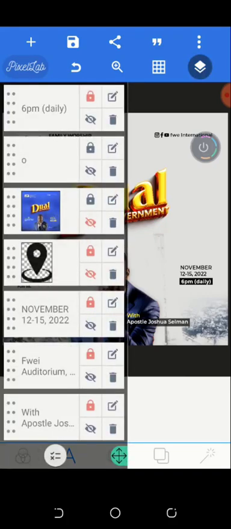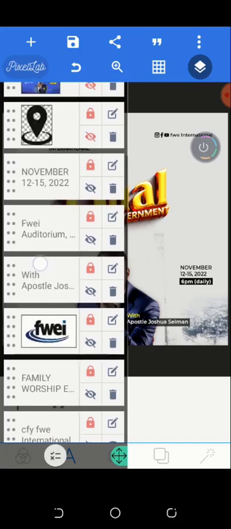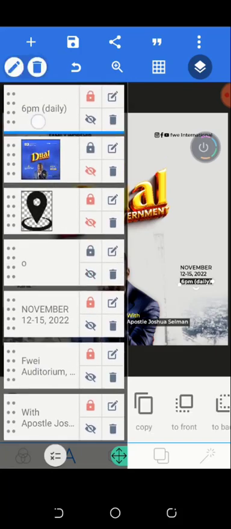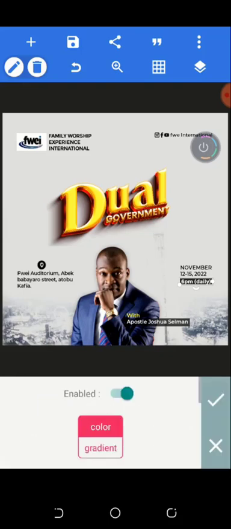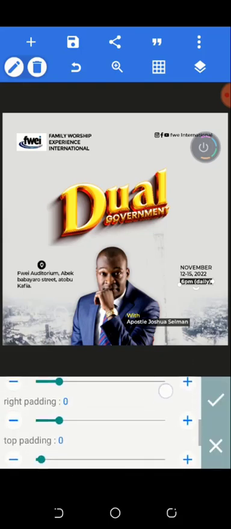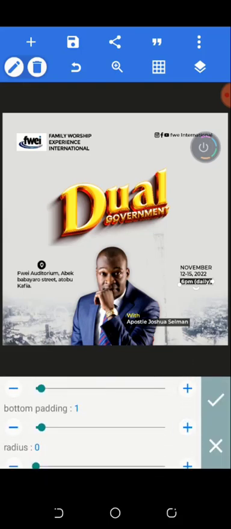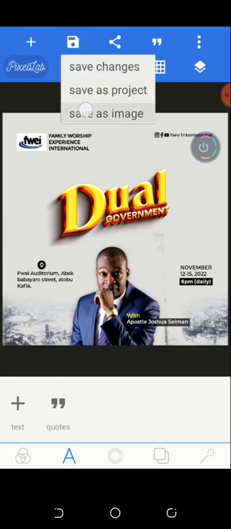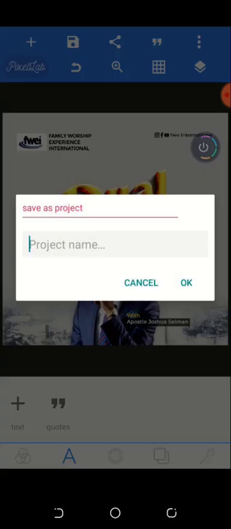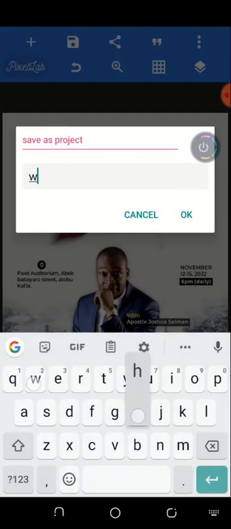So you can now just come and, so I believe that 6 p.m. daily. I'm looking at this 6 p.m. daily now. Okay, this 6 p.m. daily. The background. Alright, so yeah, it's better this way. Now because there was not much space, I'll just save the project as the white part. White.